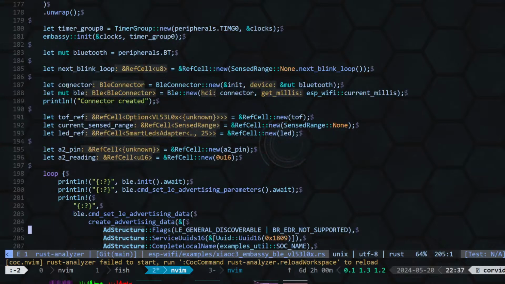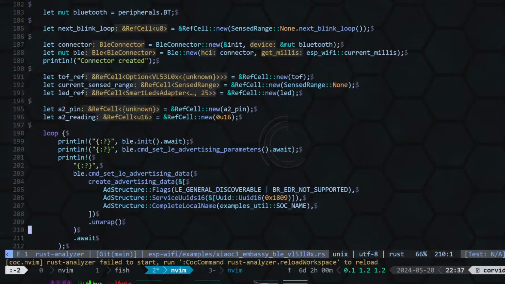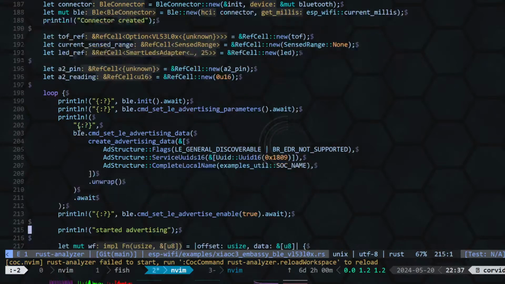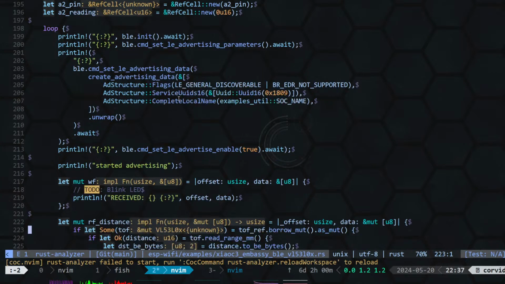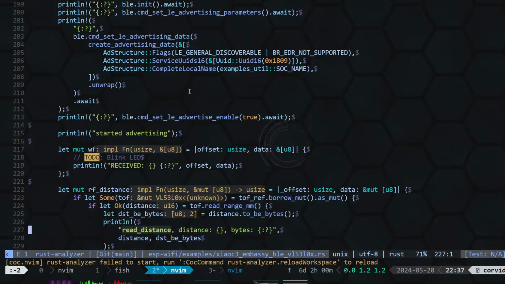Some more boilerplate. In this case, I'm saying I have a connector which is for BLE. I have an X-Blink loop, and these are all Rc cells because I need to move into the asynchronous code, so the references have to be sent over. We will do borrow mut to interact with them and so on. So this is the main loop, and in here is where all the magic starts.